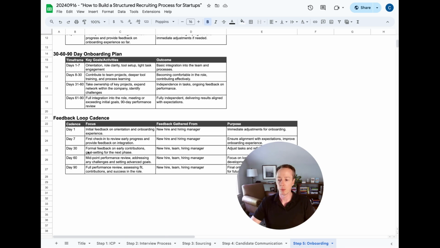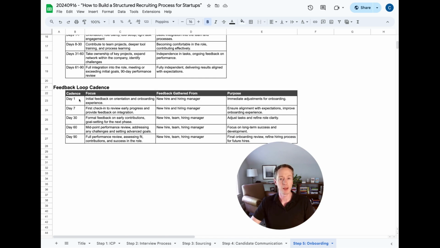We have sample onboarding plans, and then gathering feedback is going to be really important. So from the first day they start, how are they doing? How are they settling in? How is the hiring manager experiencing this new hire? And is everything living up to expectations?